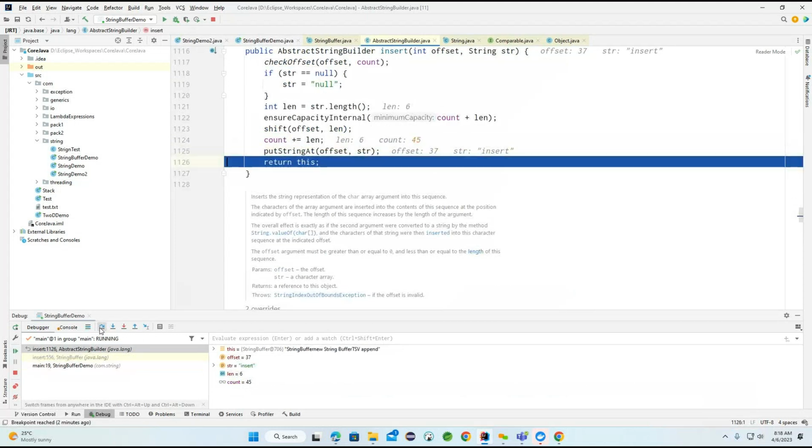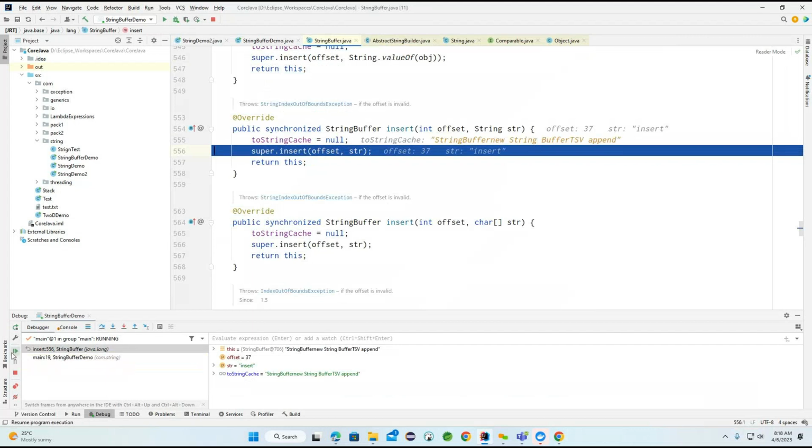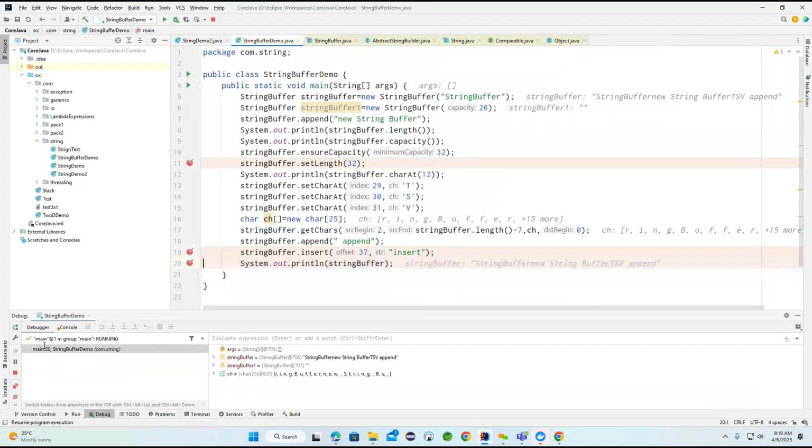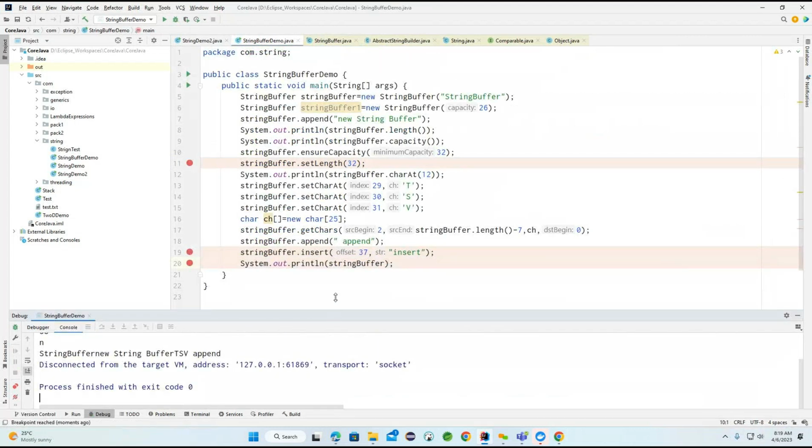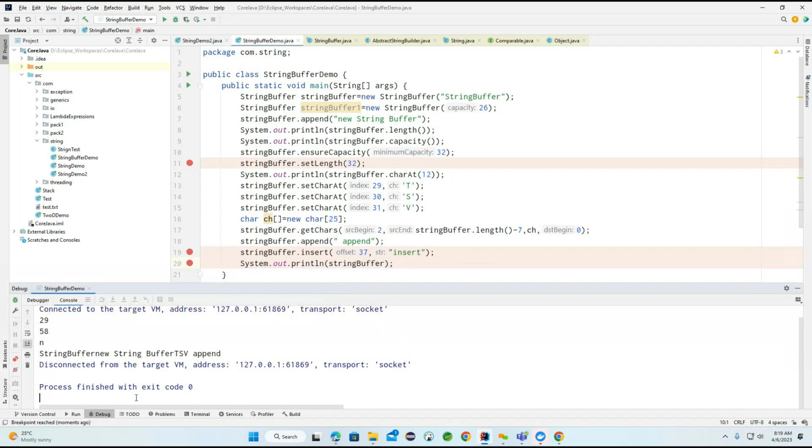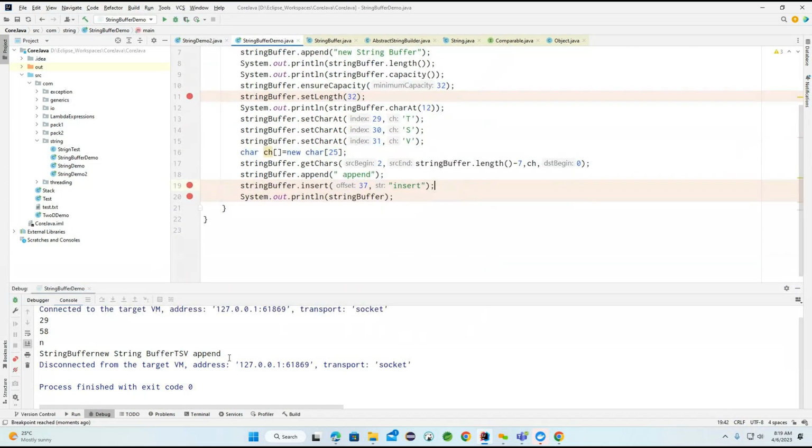Now after this, it is going to call this one. Now if you print this one, here you can see, oh, where we are having this particular.